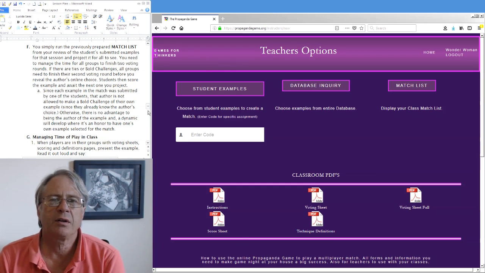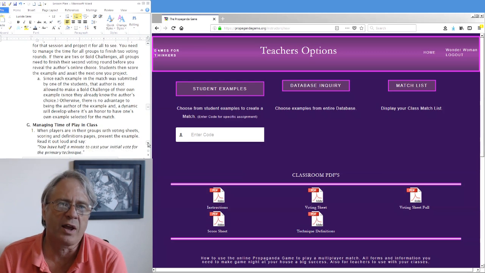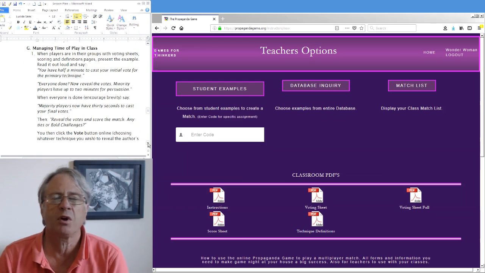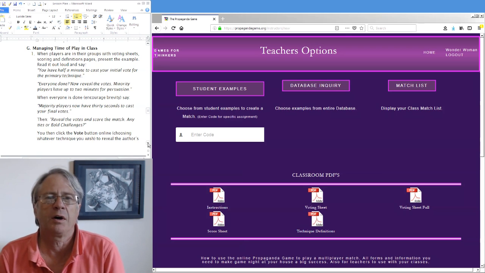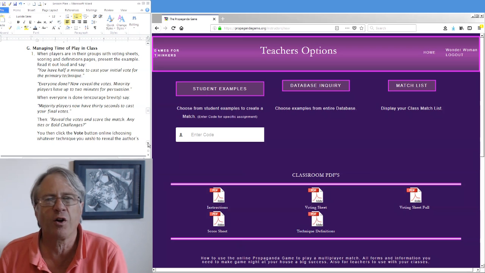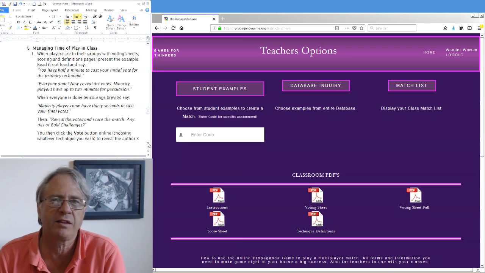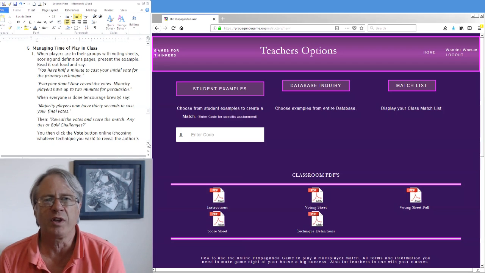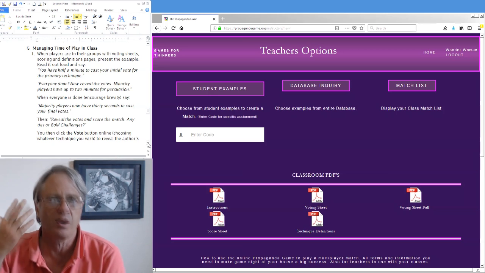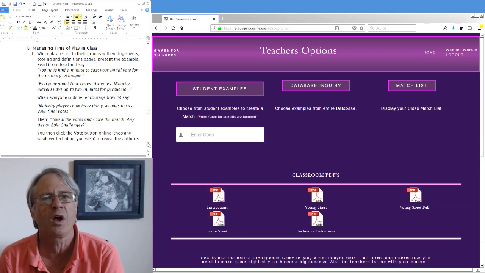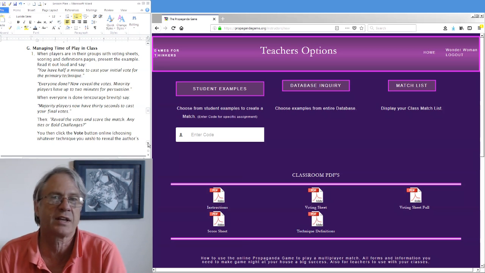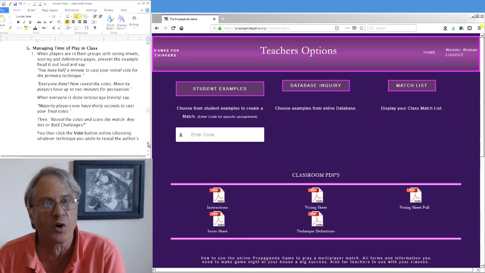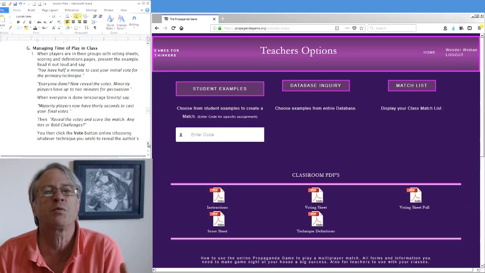So as we mentioned, the primary role you as a teacher have is not only presenting the examples, but also keeping things moving. If you run out of time to present all the examples, you can certainly terminate the online match a minute or 2 before the end of the period. But the main thing you can do to keep it moving, if there is a persuasion round, is to just call out as the example goes up. You say, okay, you now have a half a minute to cast your initial vote for the primary technique. And then after 30 seconds, say, everybody done? Now reveal your votes. Minority players have 2 minutes for persuasion.